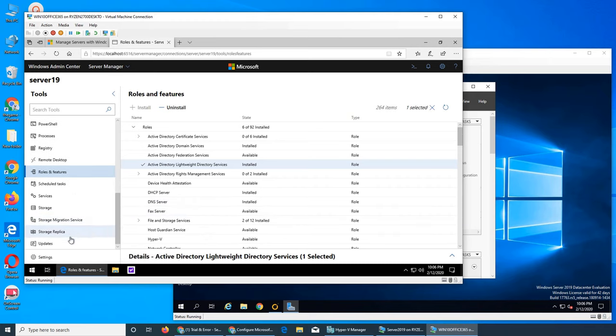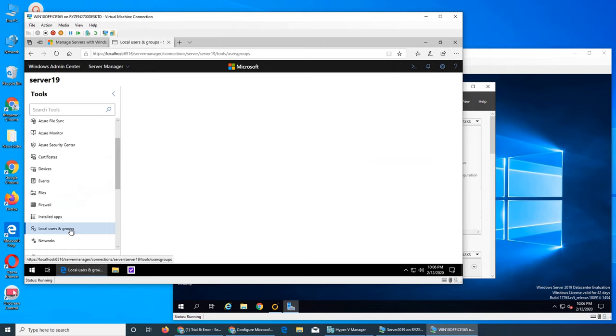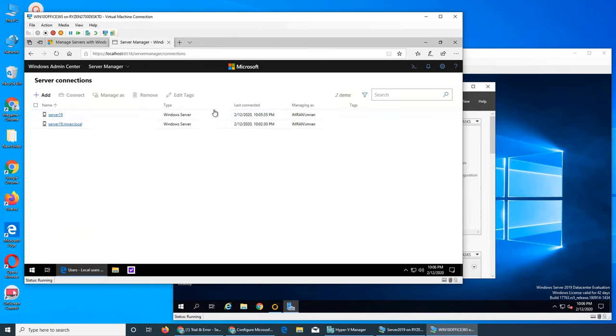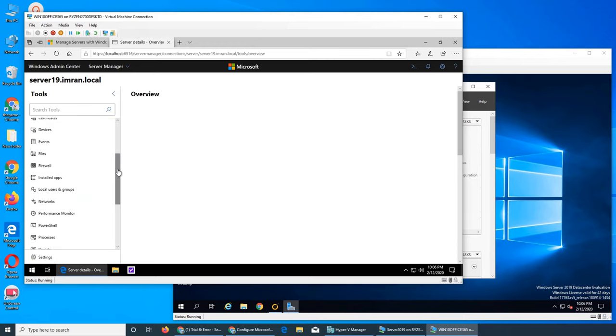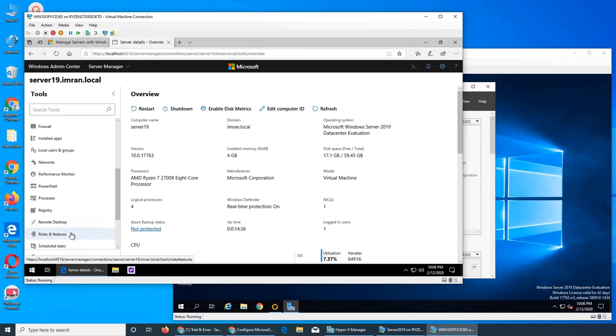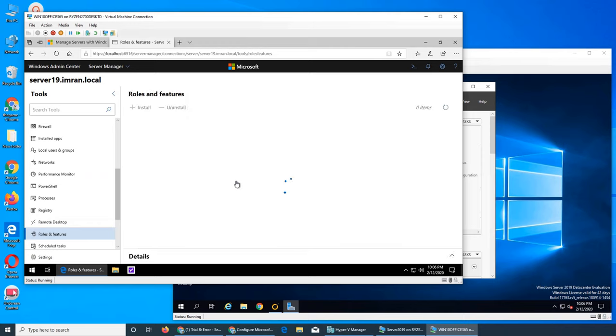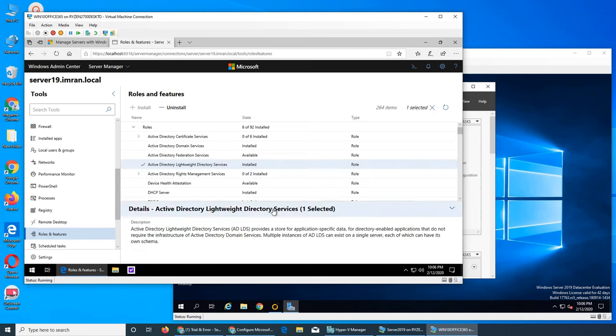So storage replica. Let's go to server manager again, and this time click on this one. It's connecting. Let's click on roles and features here. And this is the one. Oh, it's installed already.